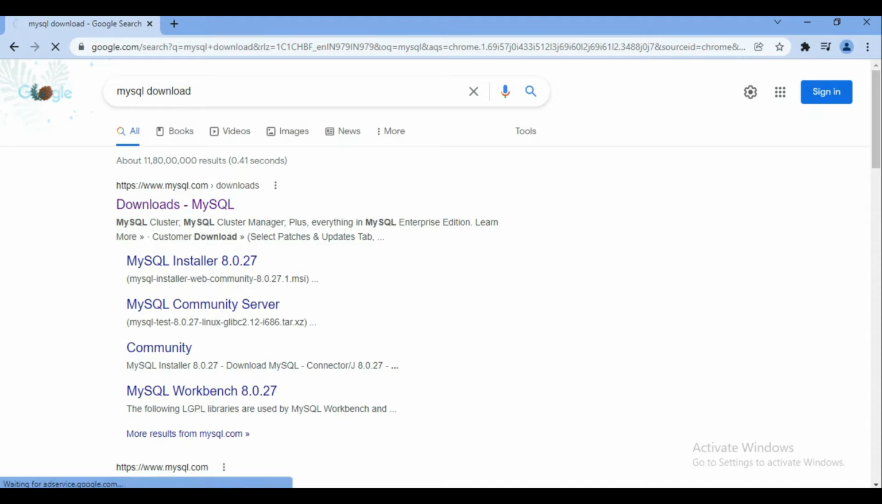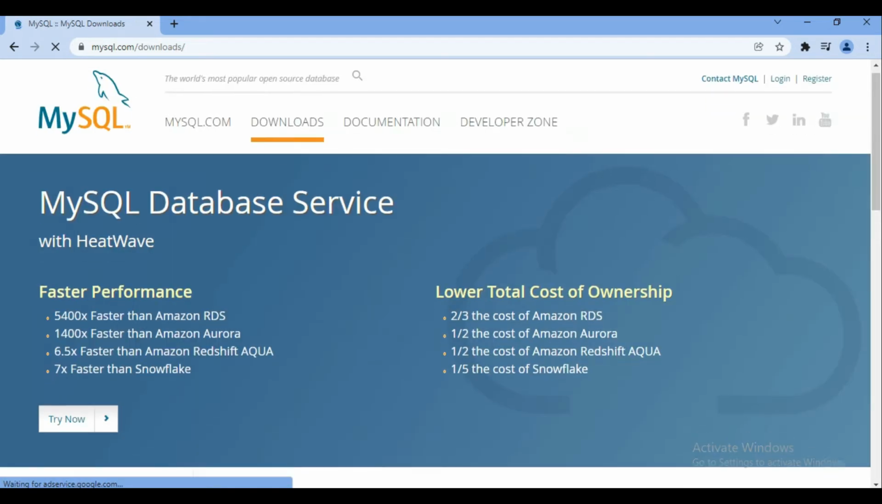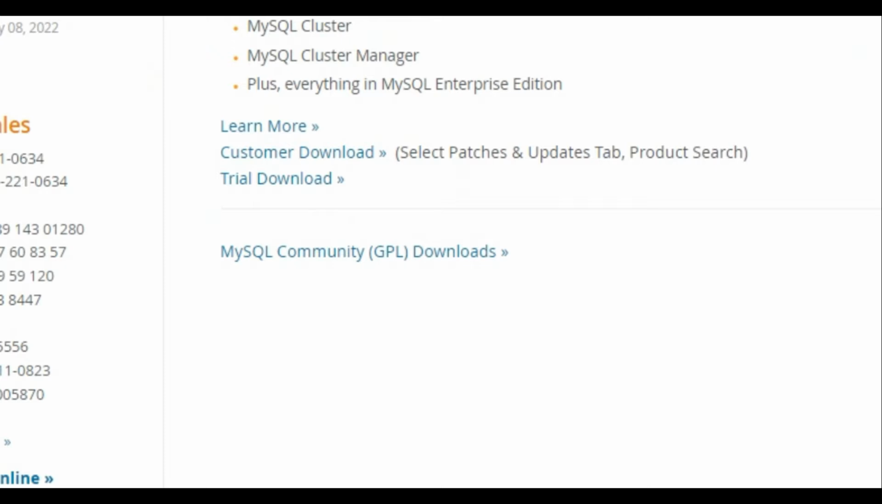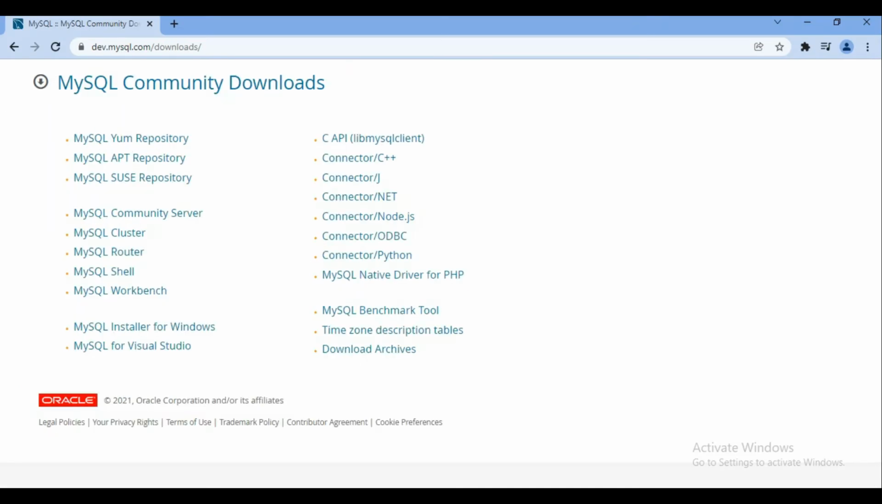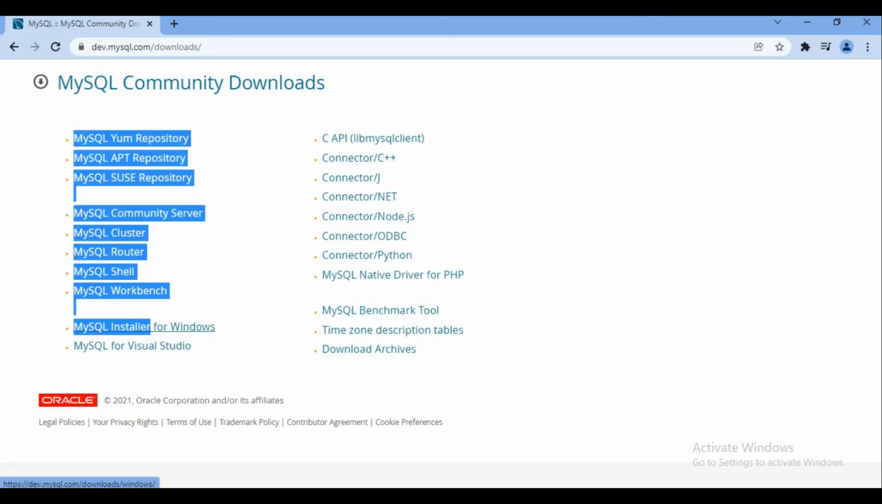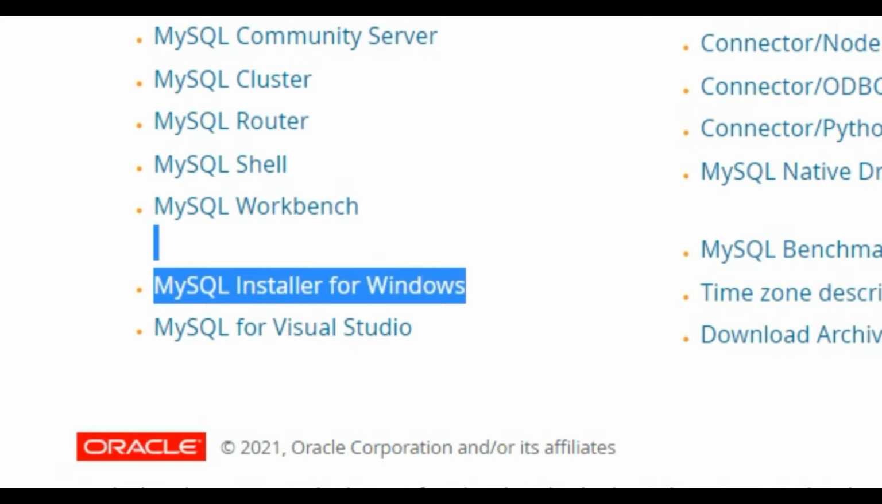Clicking on the first link, scrolling down, and then here MySQL Community GPL Downloads. Click on that. Then there is an option for MySQL Installer for Windows. Clicking on that.